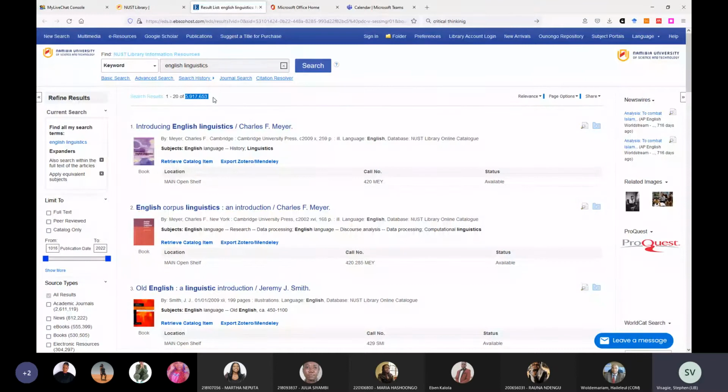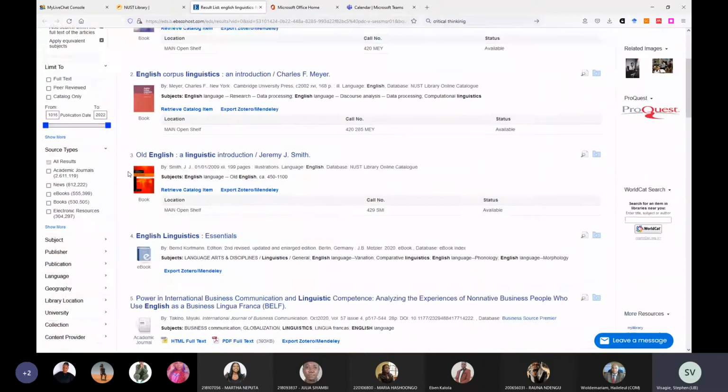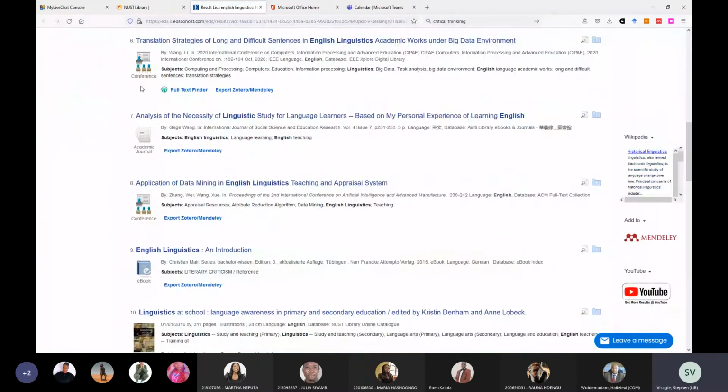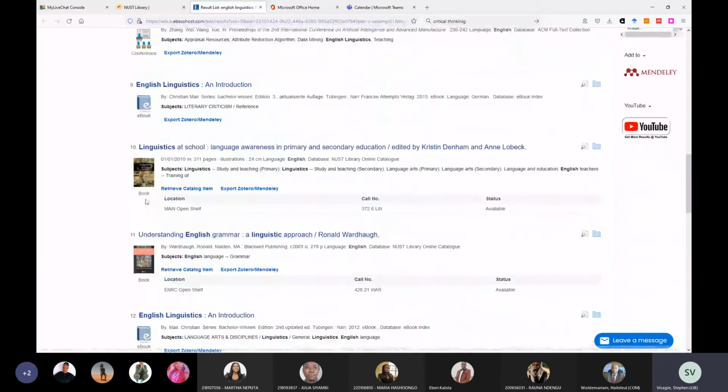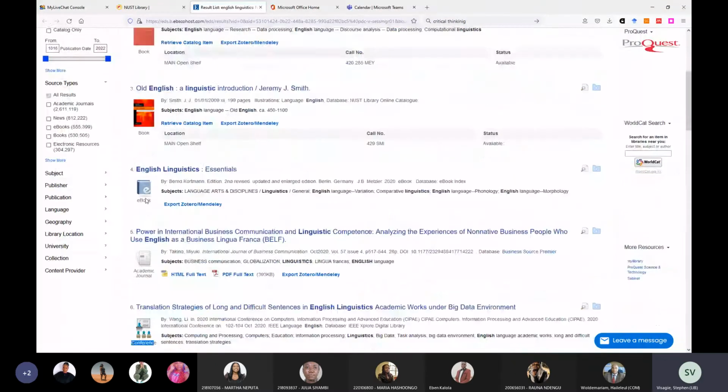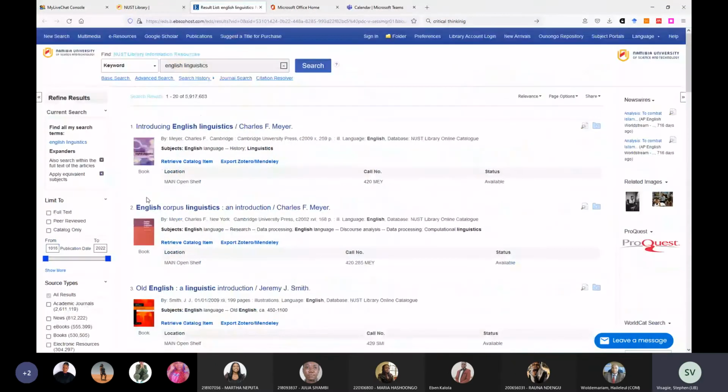Now you can see we've got everything from books to ebooks to conference proceedings. You can see here on the side it tells you what kind of stuff it is. Academic journal articles, all of it is lumped in here in one result. So to bring this down, the first thing that you are going to do is to say, I only want to see the full text.